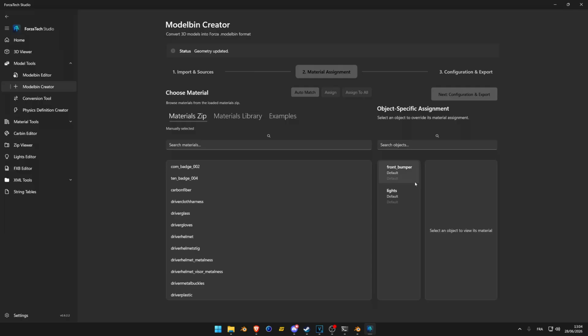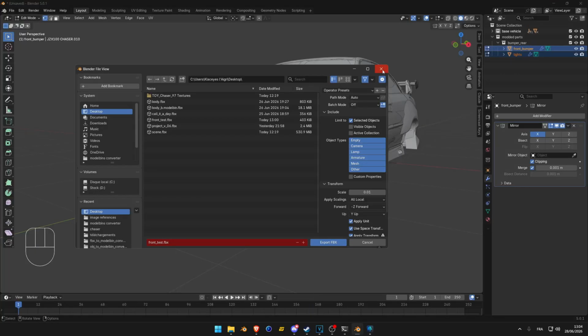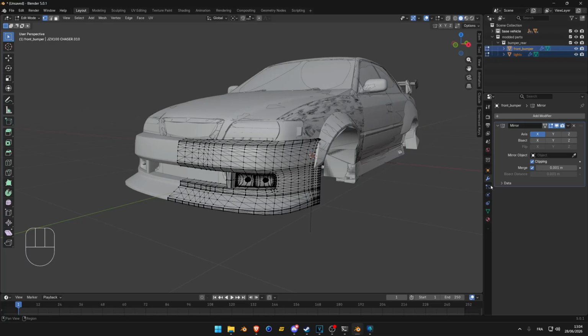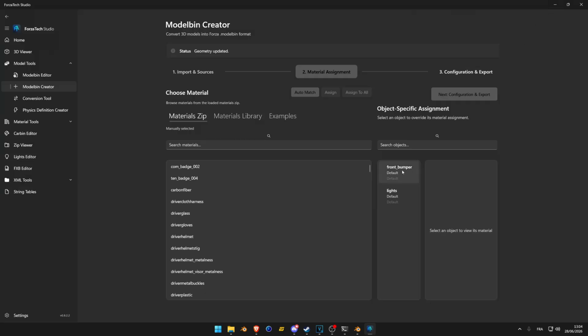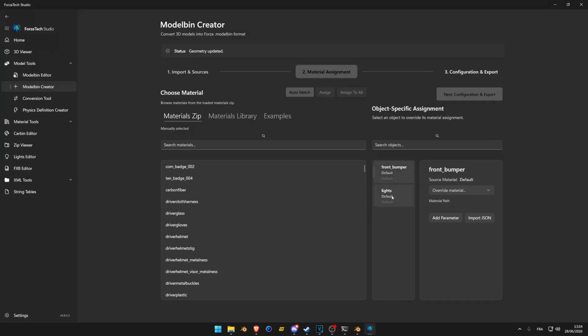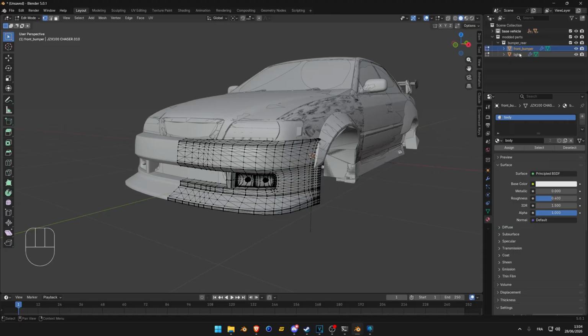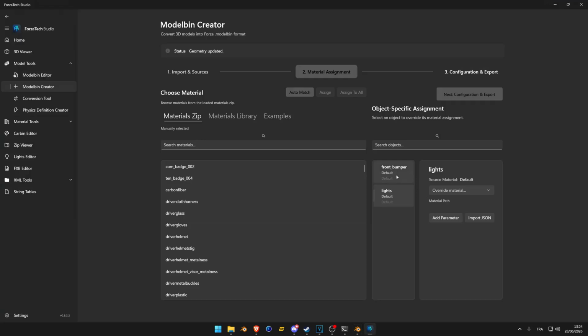Next up is the assignment of materials, and as you have seen in Blender, for me, I have two materials because I have two parts. You're gonna have two meshes showing, like you see here, from bumper and lights, from bumper and lights. For each piece, you have to apply a material. And because we selected the game one, we have to search for the proper ones.